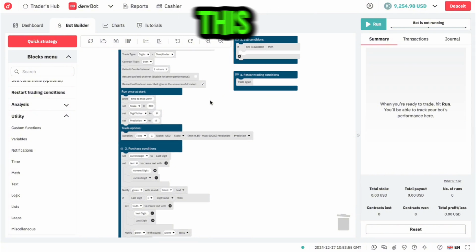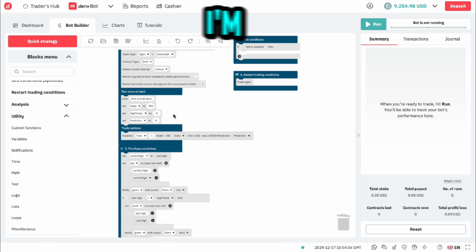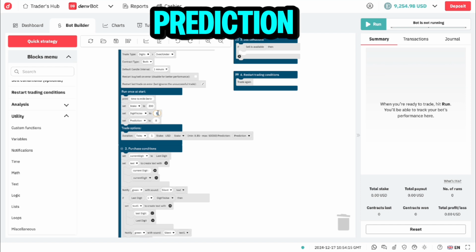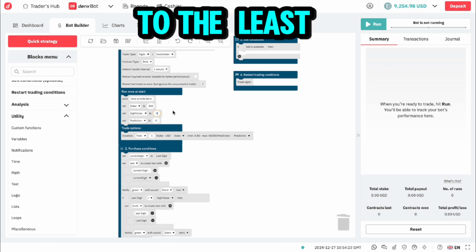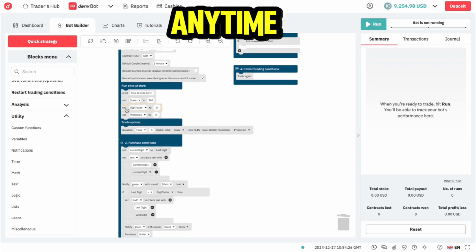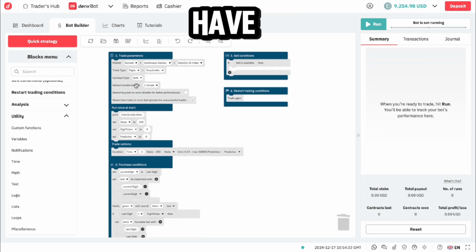So let me just explain what this bot does. So you can see on the run once block, we have stake. These are variables. So I set my stake to 200. We have another variable called digit to use. So what I'm saying is, for any time the bot sees digit 8, trade prediction, set the prediction to 8. So it could either set over 8 or under 8. So because I've not done any analysis, I'll go to the least risky market. So I'll say anytime it touches digit 0, trade, I put the prediction to 0. Then I could either have this contract type as both, or I could have over 0.